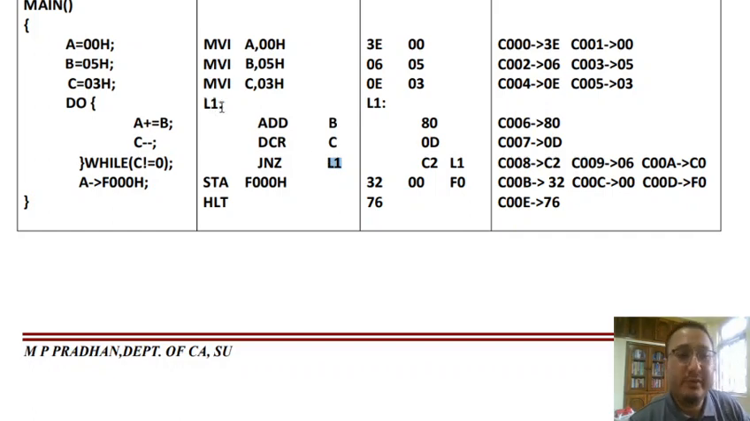Again, I'll repeat it. These three instructions will be initially executed. Then we have a label tagged with an address. So first, since the value of A is 0, ADD B will give 0 plus 5.